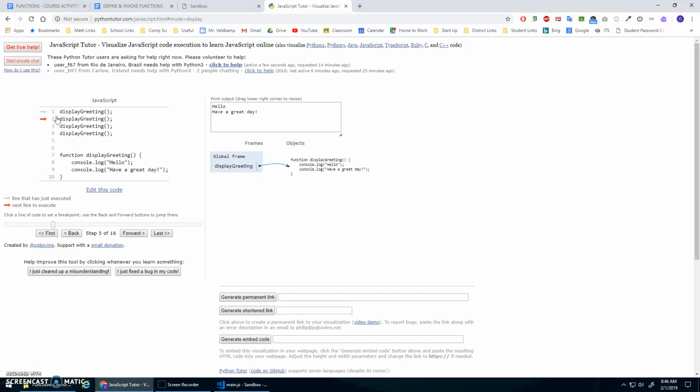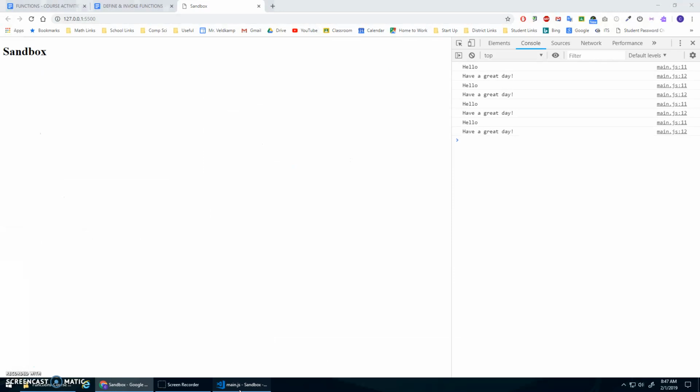And that line just finished, and now it's ready to run the code again. So it says, oh, display greeting again, and it jumps inside the function, runs that, and then goes back to where it was called, etc. And you can step through this, and it runs it 4 times. And then the program's done. Anyway, this visualize JavaScript thing helps you see how things are working, and it allows you to slow the program down a bit. All right, I think that is it for now.